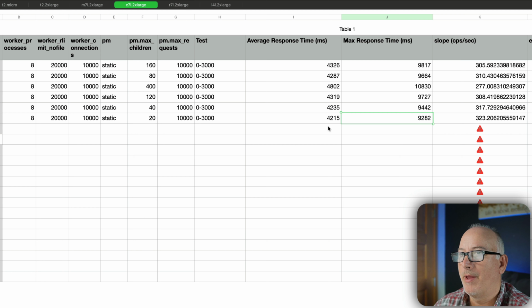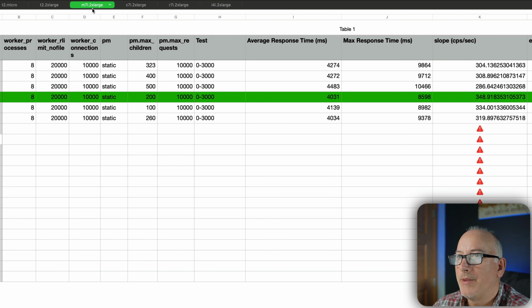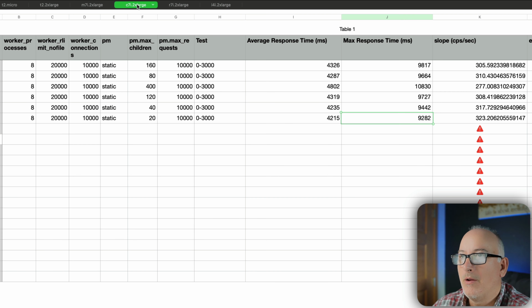The average got better. It feels a little disturbing that we're getting down to these numbers where we're doing 20 max children for PHP-FPM when our formula said we should be around 160. Looking back on the M7i, the formula said 323. We tried 200, it did improve. We tried 100, it got worse. So there was a little saddle that we found. Here, we just keep getting better and better.